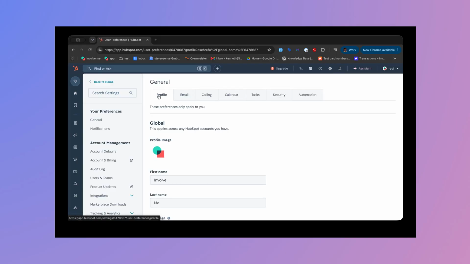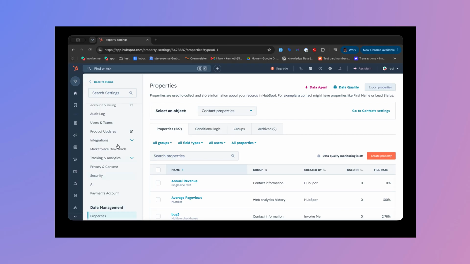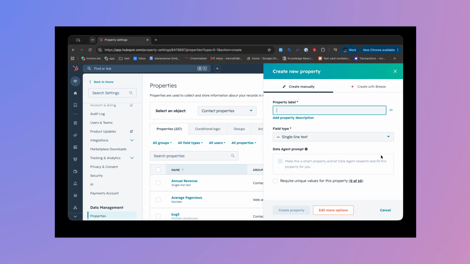Click Settings in the top right. In Settings, go to the left sidebar, scroll down to Data Management, and click Properties. At the top, make sure Contact Properties is selected. Since our funnel collects lead data, we want these properties to be created on the contact level in HubSpot. Now, click Create Property. For the first property, use Age Range as the label. This will store the answer from the age range question in our Involve Me funnel.